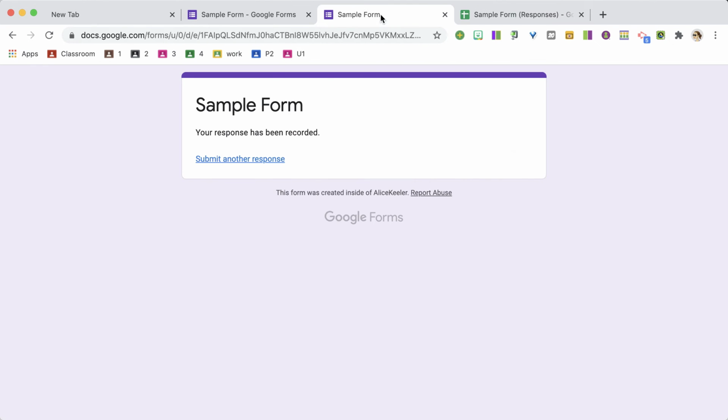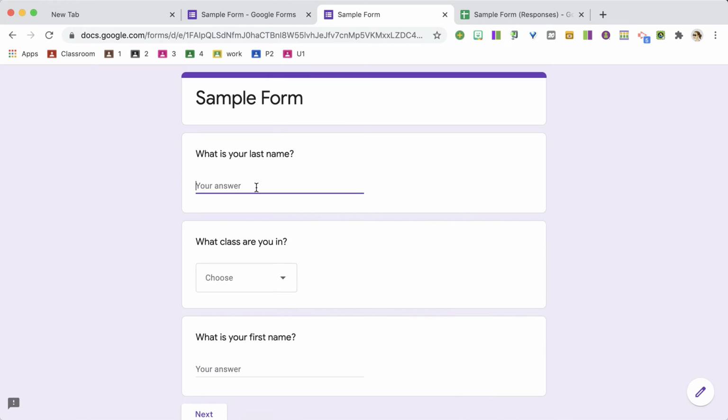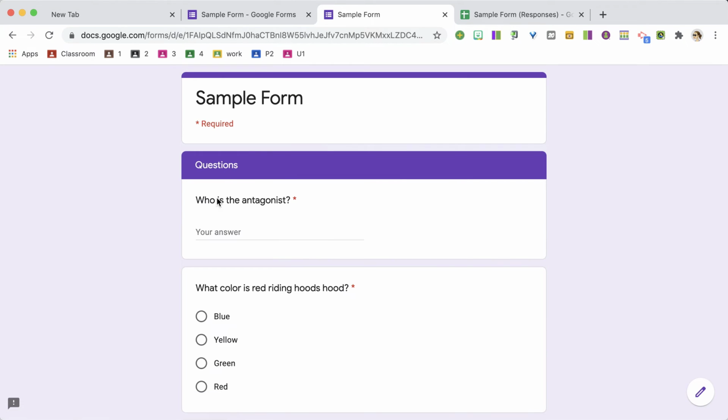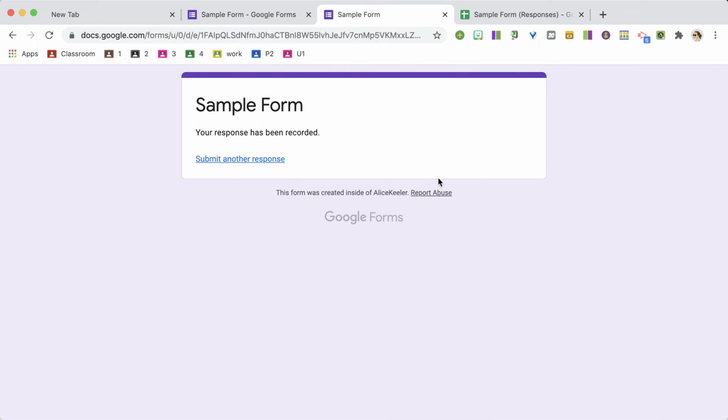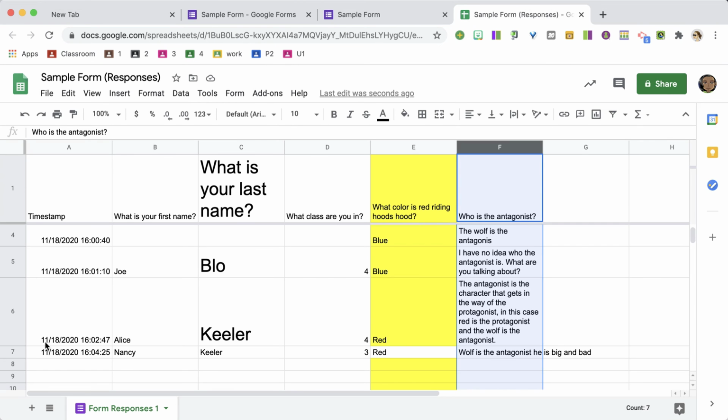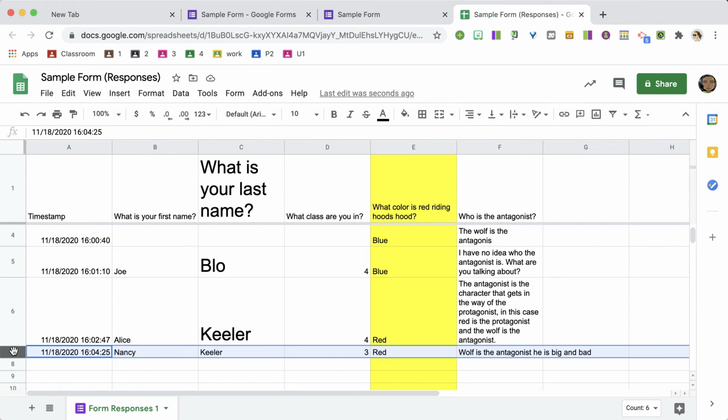So let's go ahead and fill out the Google form again. I'm going to submit another response. What is my name? What class am I in? Who is the antagonist? And red, and submit. And so let's go over here, and you're like, Alice, it's still not big, it's still not highlighted yellow, it's still not word wrapped.